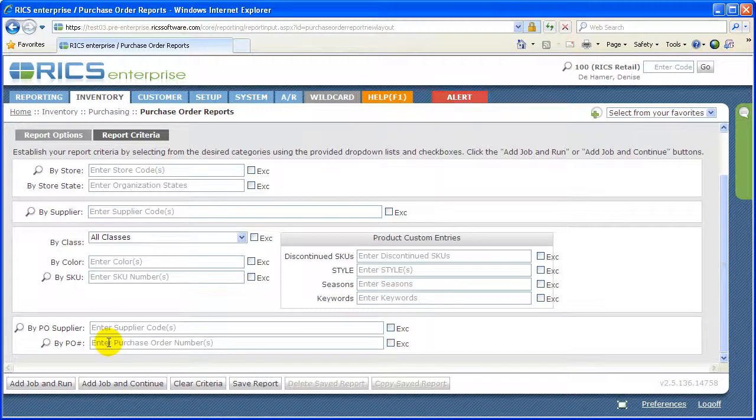Then I can go down to by PO number and put that PO number in. And you can use the lookup for the POs as well to select it. Then the other option is product custom entries. So if I have any product custom entries, I can be selective there if I only want to choose that custom entry. And that'll only do those POs.